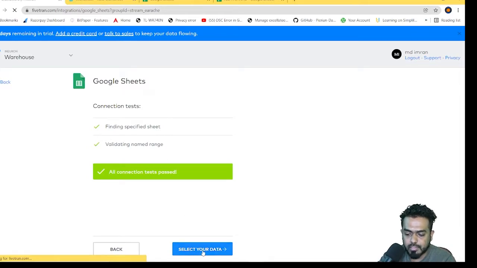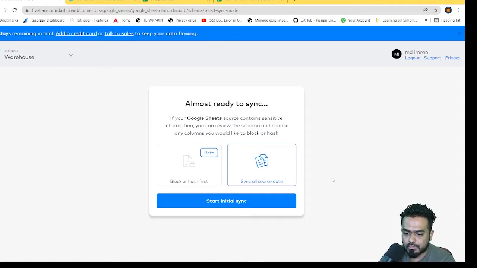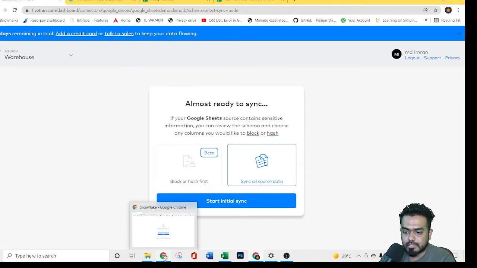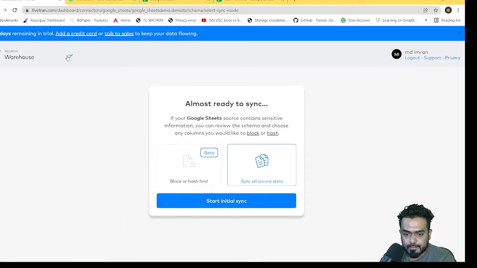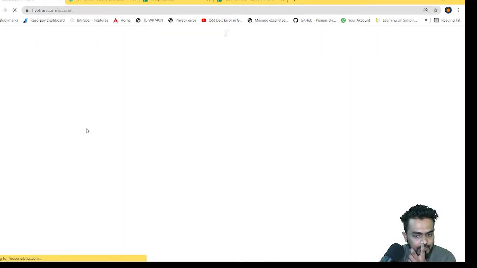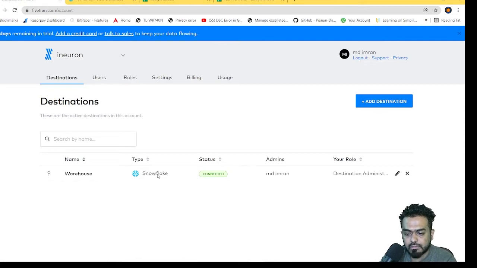Now I need to go and select the data. The next step is very important. You can see it's already done, because I've already connected my destination. If I go and check my destination, you can see it's already connected to my warehouse, that is Snowflake. So I can just refresh this.